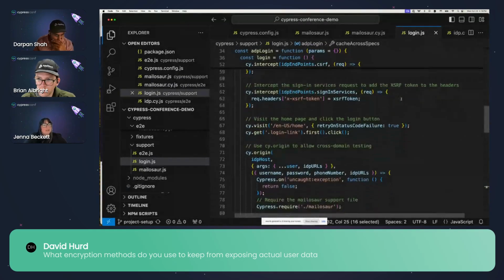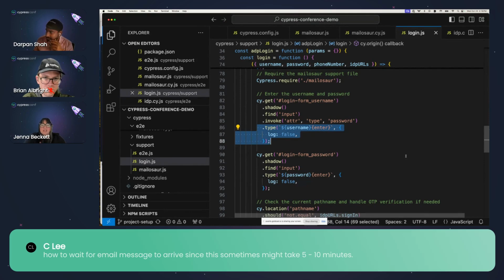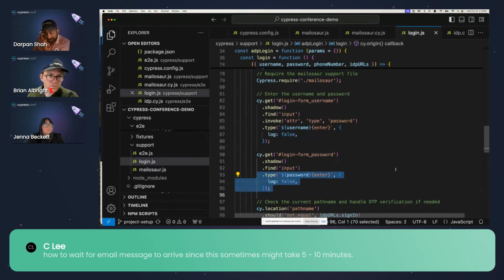Another question from the audience focuses on a bit of a different implementation here. So I will go ahead and show this to the screen. For instances where, in this kind of authentication workflow, you're having to wait for email messages to arrive, do you have any recommendations around that, since sometimes they can take 5 to 10 minutes to be delivered?